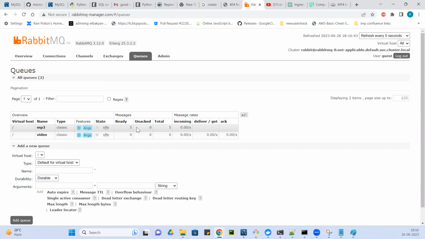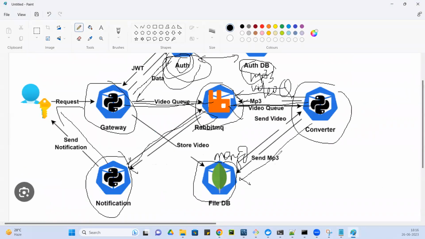So this is asynchronous processing using RabbitMQ, Kubernetes, Docker, tunneling, Minikube, and all of these converters, with MongoDB for writing the files. So it writes all the files in MongoDB, and notification.